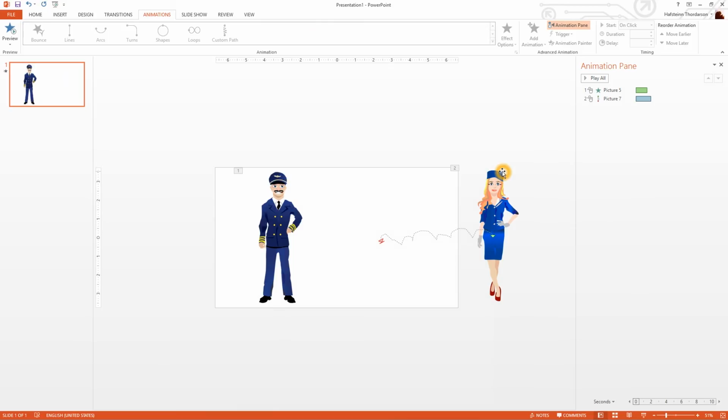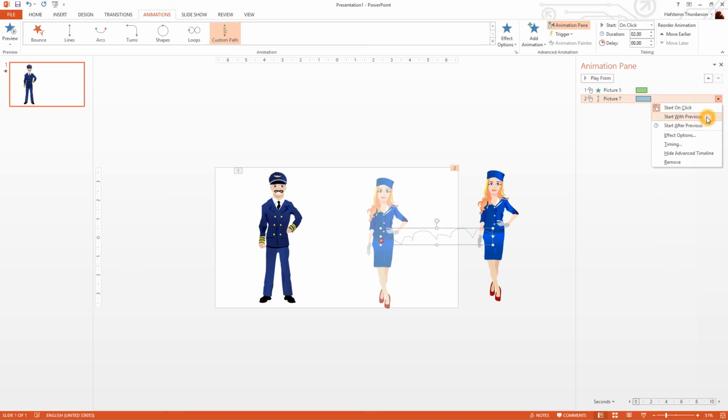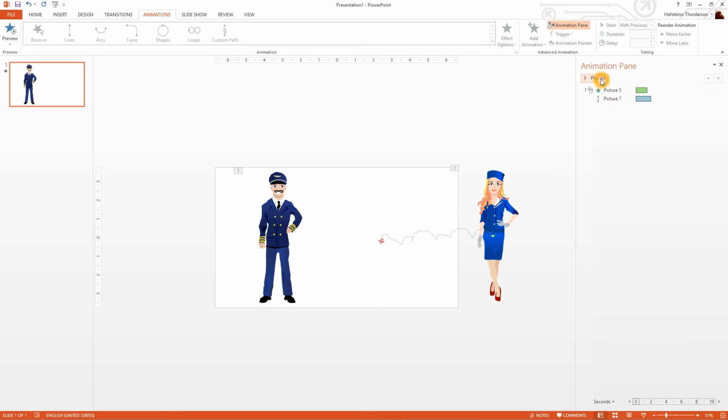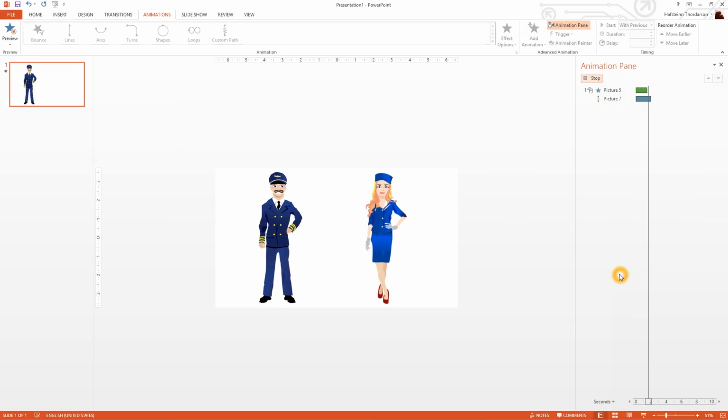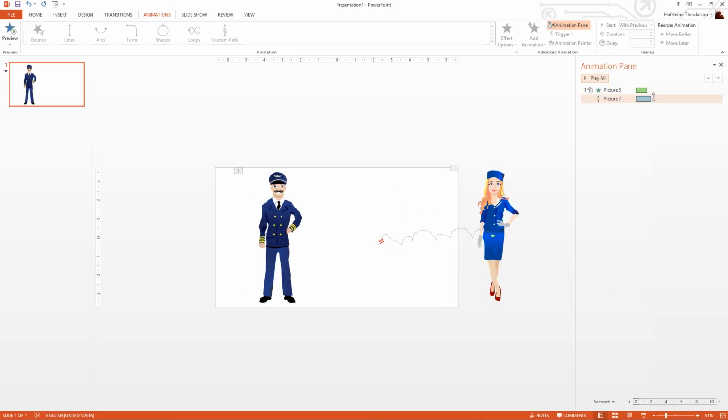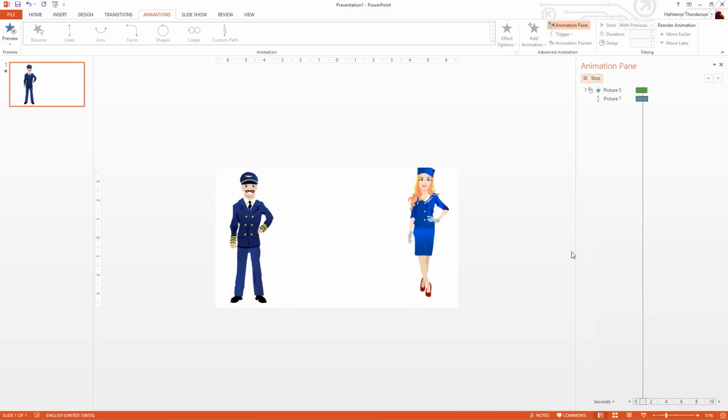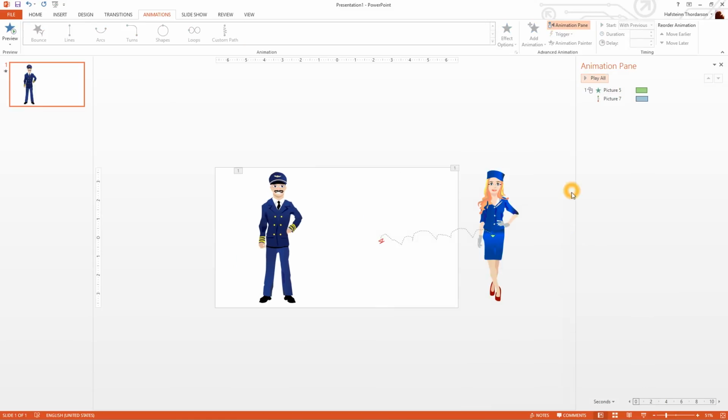So what if we want the characters to move at the same time? Well, that's really easy. You just choose the flight attendant's animation here and right click, and you say I want this to start with the previous one. So if we hit play now, they come in at the same time, but you can see that this animation is a little bit longer, so it took a little bit longer, but you can tweak that so it's starting and ending at the same time.